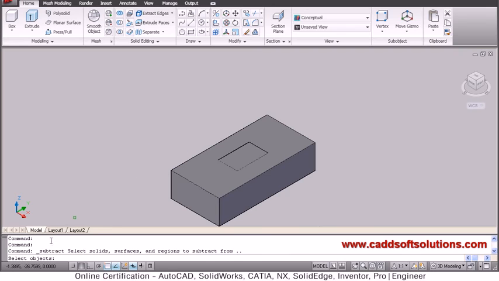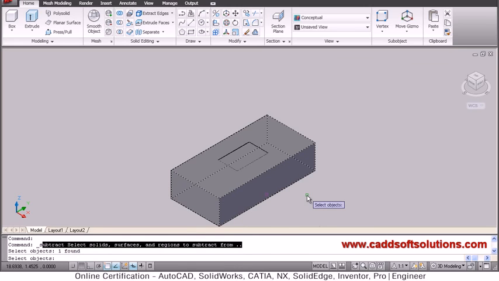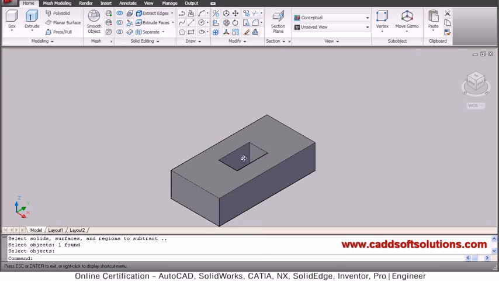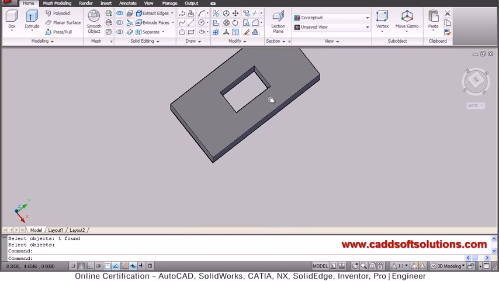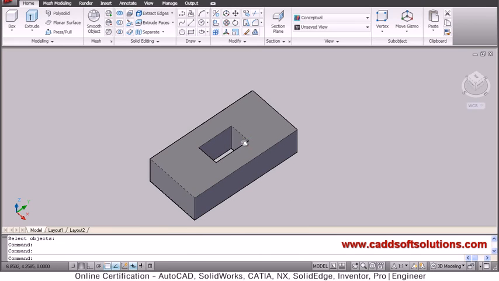Then it says select solids, surfaces and regions to subtract from. So I want to subtract from the outside object. Just select the outside object, then press enter. Then select solids and regions to subtract. So I want to subtract the internal one. So just select the internal one and press enter. So in this way you can form the cut using the extrude command. You have to place the object manually and then subtract it, and in this way you can create a cut using the extrude command.